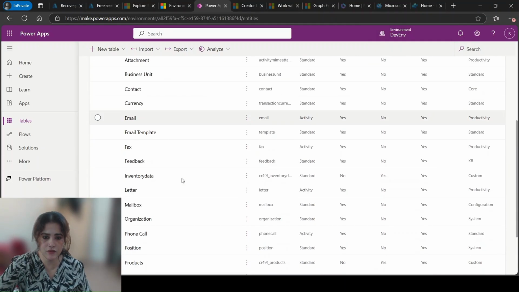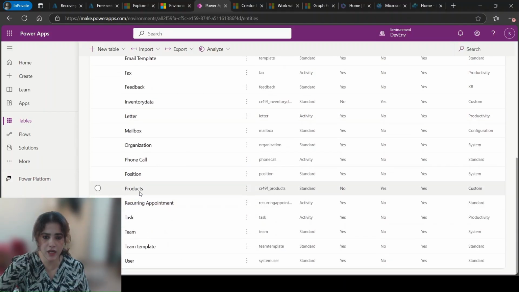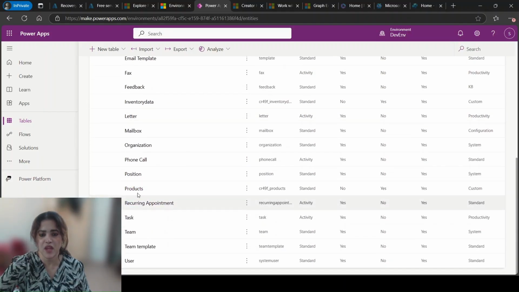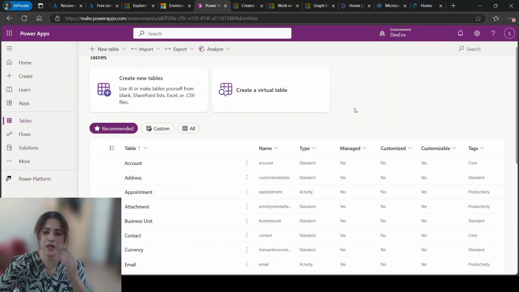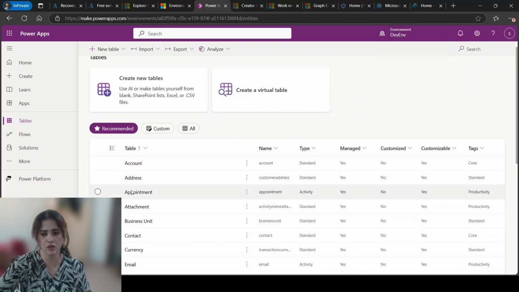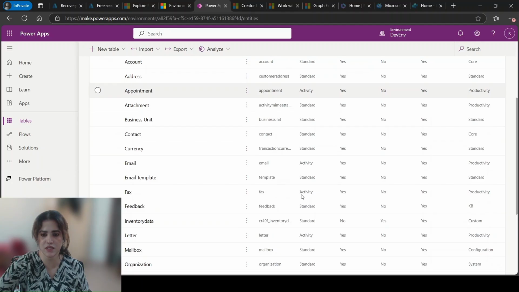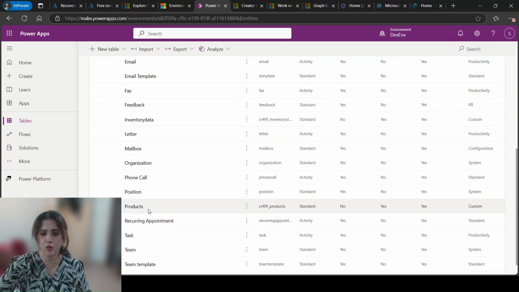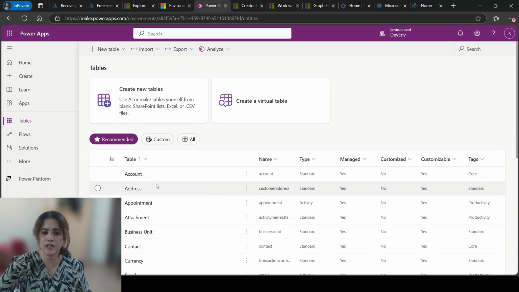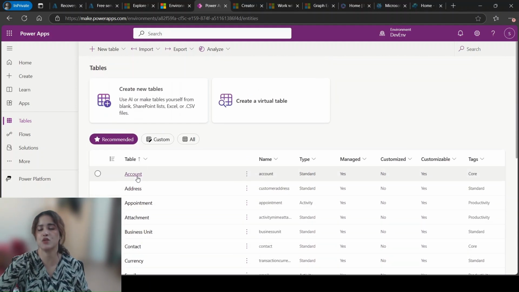Now, just to check where our table is which we have created. This is the products table. And the standard tables which we have discussed, these are examples of standard tables. You can see over here the standard table, then the activity table, the types of tables listed here. We have created the products table, which is also a standard table, and these are tables which we can edit, customize, and use in our applications according to our requirements.